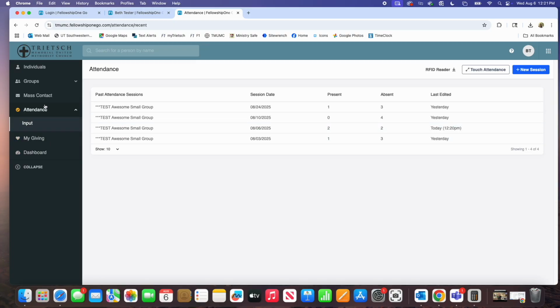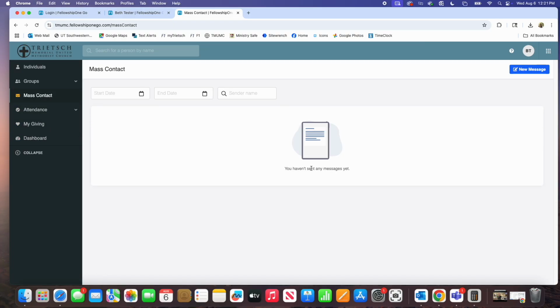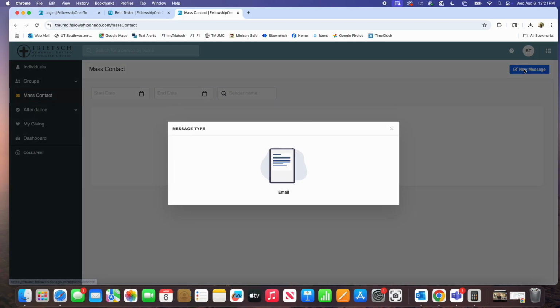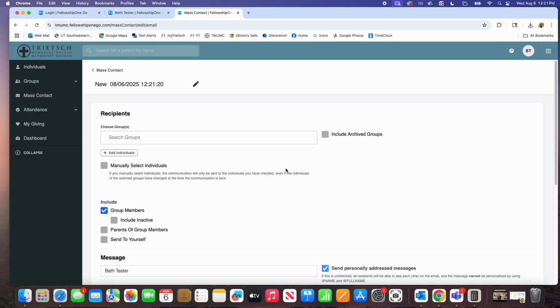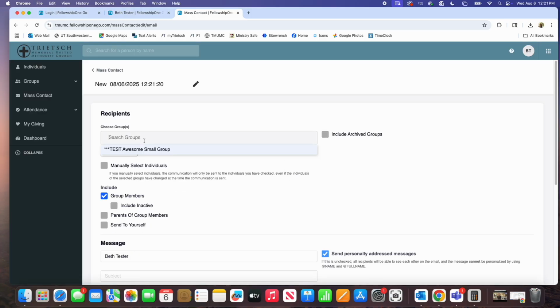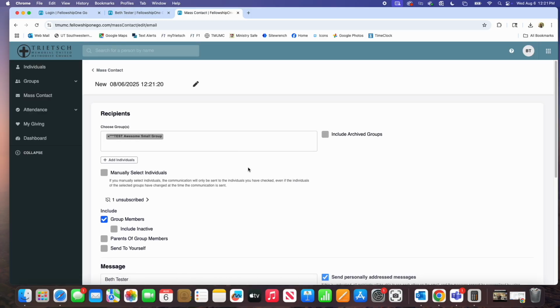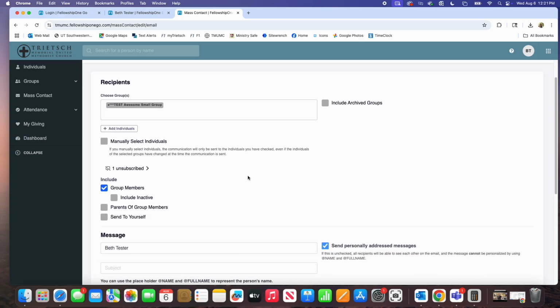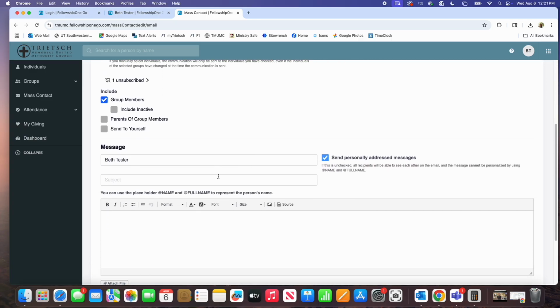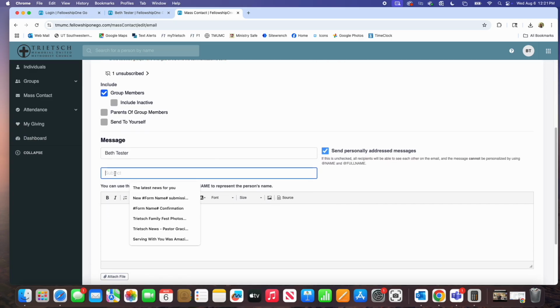Mass contact is another very exciting feature for our group leaders where you can email your group much more easily than in the past. So, in my group, I can choose I want to send an email to my awesome small group. And in here, I'll put the subject line. The subject line for me is just going to be, thanks for coming to class this week.